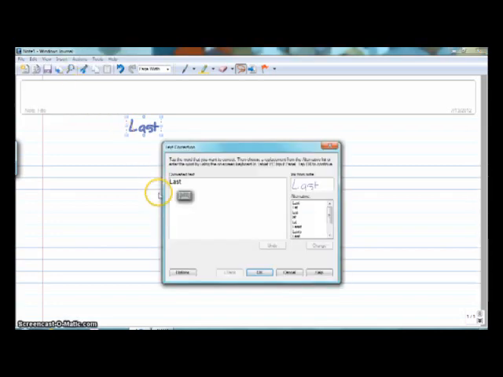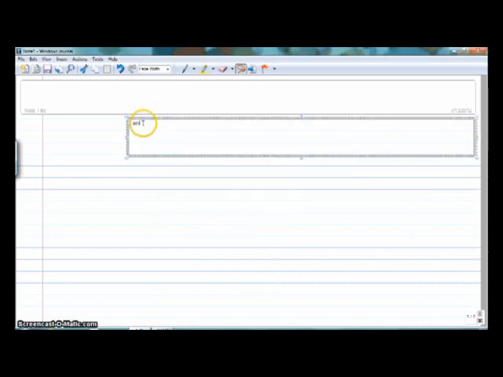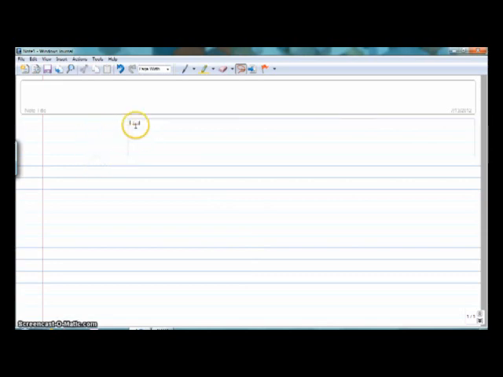So if I go to handwriting to text, it makes sure that that's the converted text, which it is, last. I go to OK, and then you can either copy it to the clipboard, or you can insert it into the note that you're working with, and it replaces the handwritten note. So if I go to finish, there's the word last in typed form.